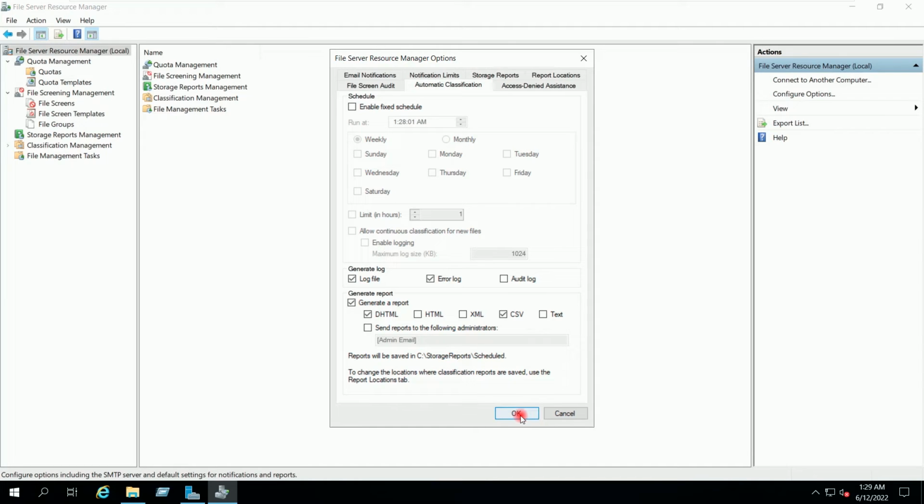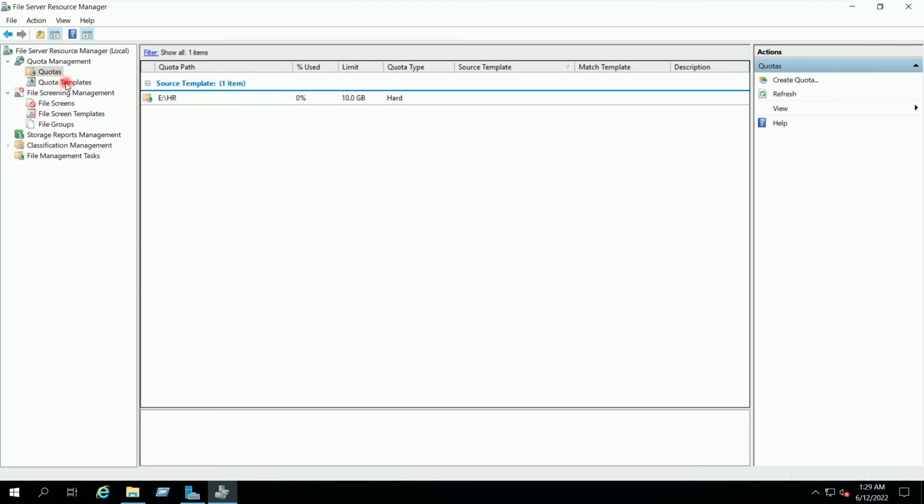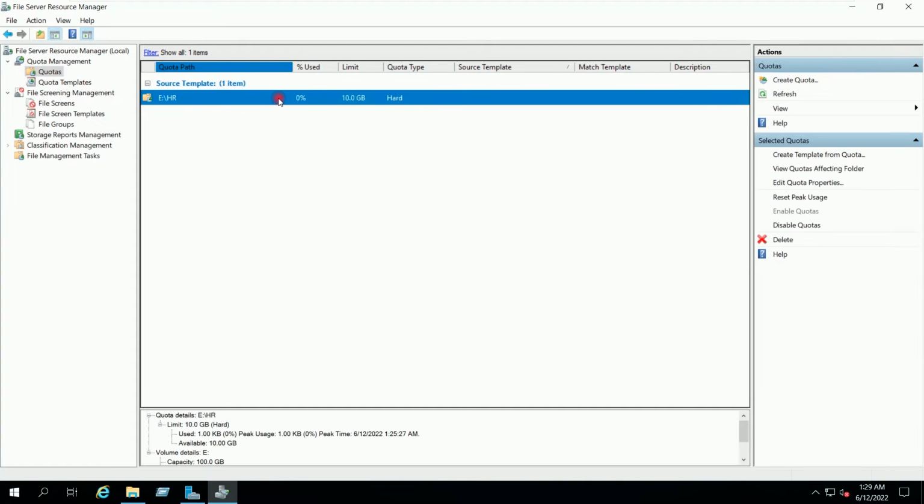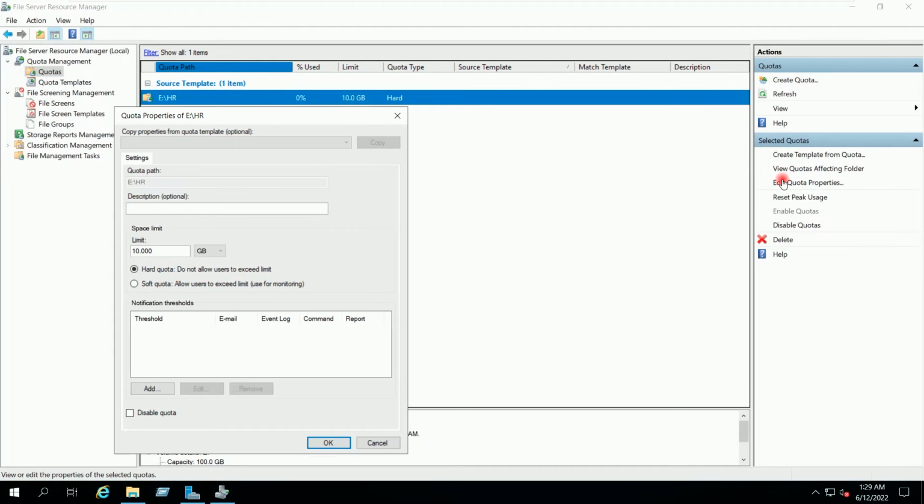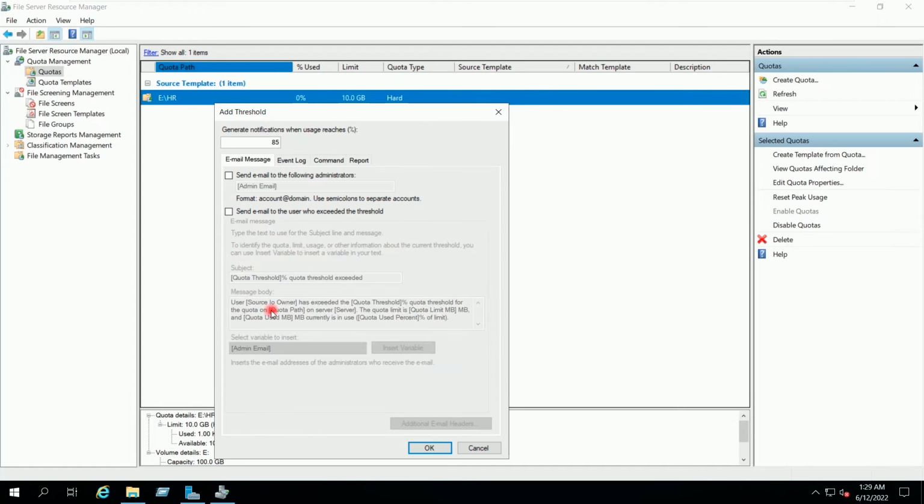Okay. I will go to quotas. I will select the created quota. I will go to edit quota properties. I will go to add, and I will change the threshold from 85 to 95.